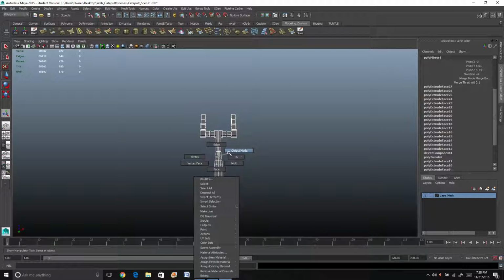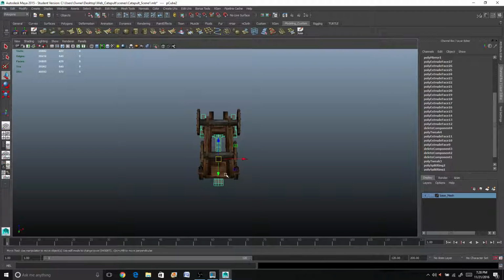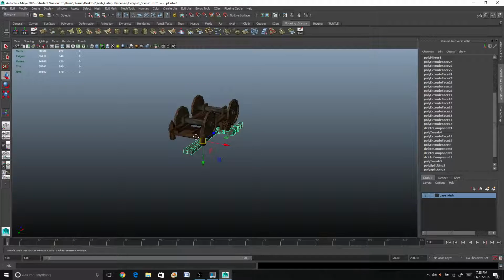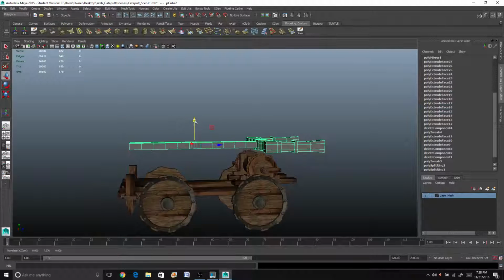Okay, so we're getting close here. Let's go ahead and unisolate this guy. We'll hit W to translate. We'll see what we got here.